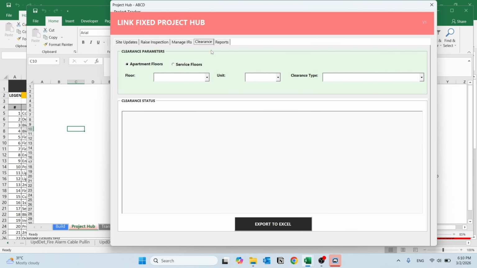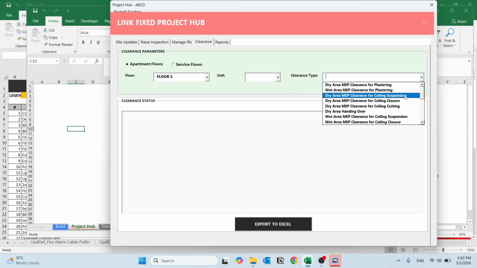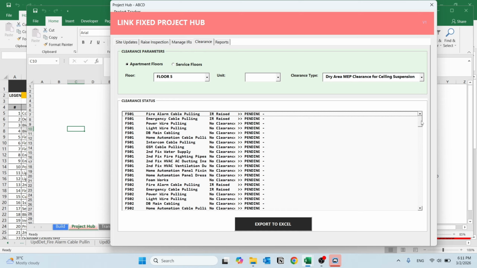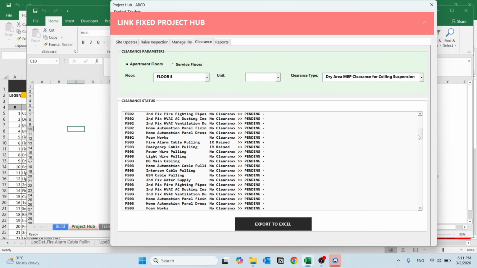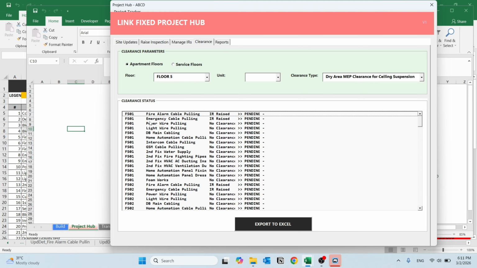Now, the clearance tab. For the clearance tab, it will be used for the apartment floor. If you select floor number 5, flat number 1, you can select all if you need. I need to check the ceiling suspension. You can see here all the status for the ceiling suspension activities. This is very powerful to know what activities are pending, what the status is, and if a WIR was raised, it will appear to you here.